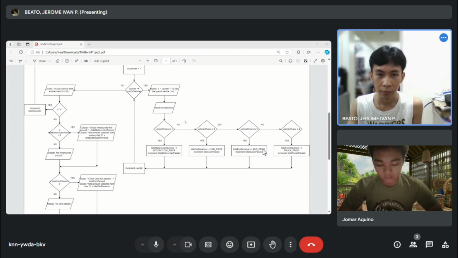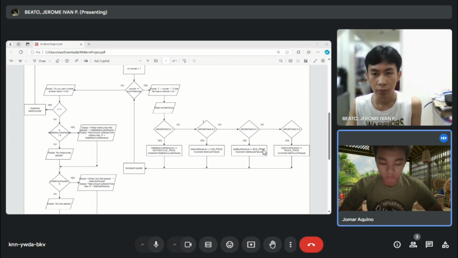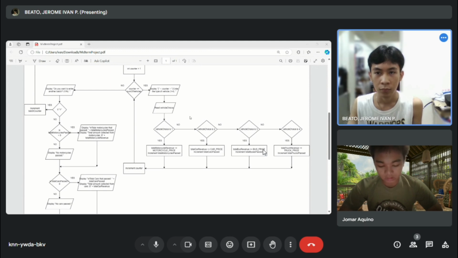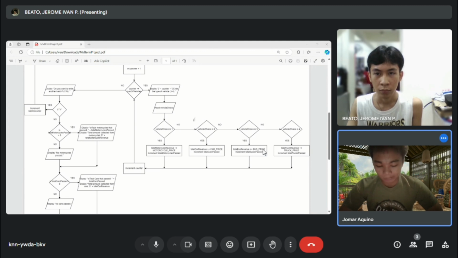And the same logic applies to cars, buses, and trucks. Cars update the total car pass counter and revenue. Buses update the total bus pass counter and revenue. Trucks update the total truck pass counter and revenue. For every vehicle type, the system increments the appropriate counter and adds the correct amount to the total revenue for that vehicle type.